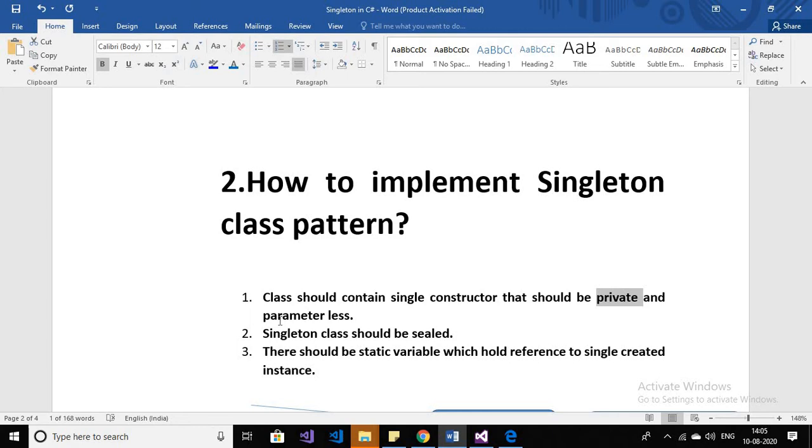Now comes the second point: the singleton class should be sealed. As you know, any class which contains the sealed keyword cannot be inherited. It means if my class contains the sealed keyword, then I can't inherit that class. Because of that reason the singleton class should be sealed, so that no one can inherit that class.